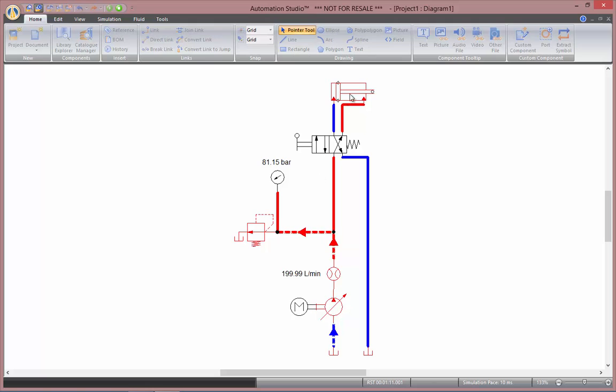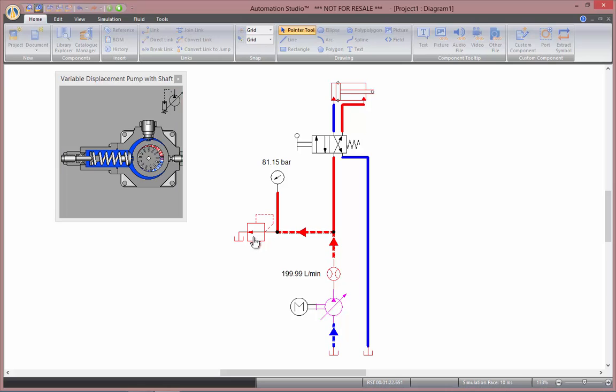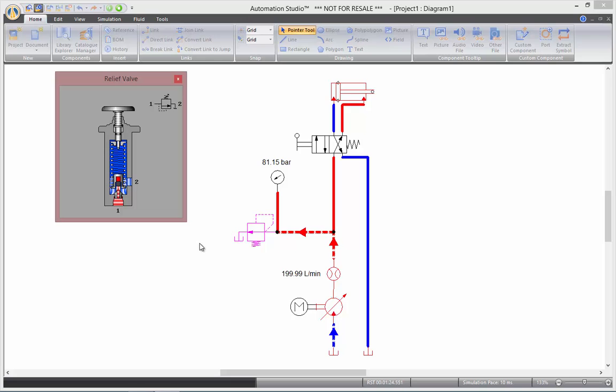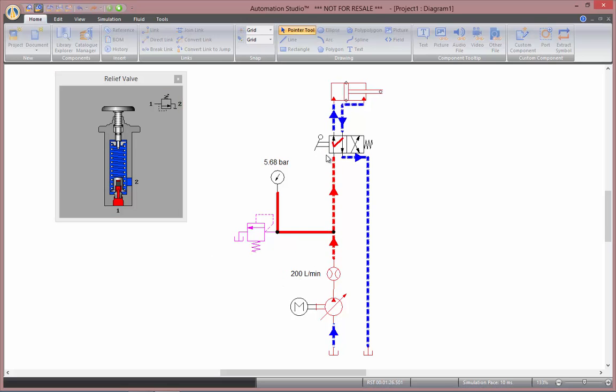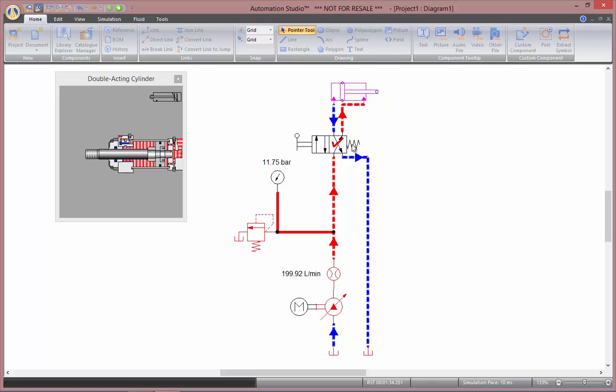So you may have noticed that there are some red components. Those are because you can right click and open a cutaway view animation of it. So here you see one for the variable displacement pump. There's one as well for the pressure release valve that will open and close at the same time as the hydraulic circuit will, and so will the cylinder.